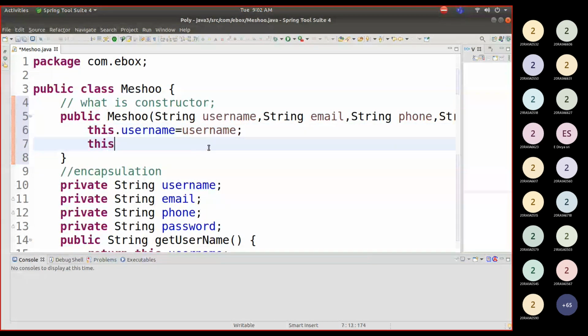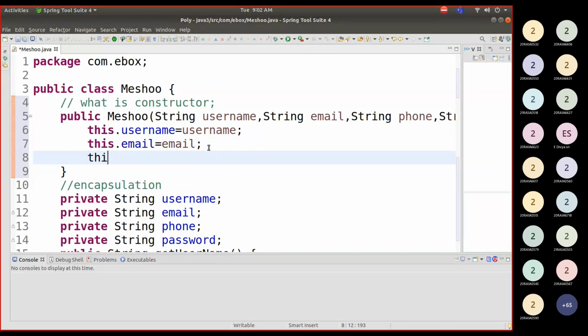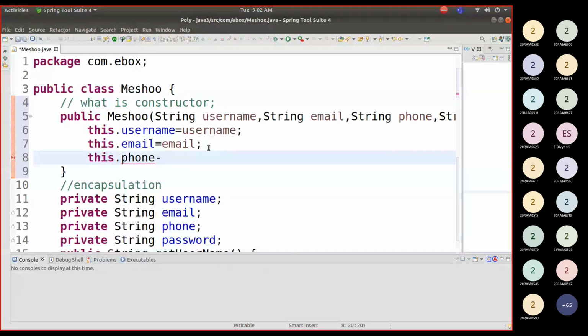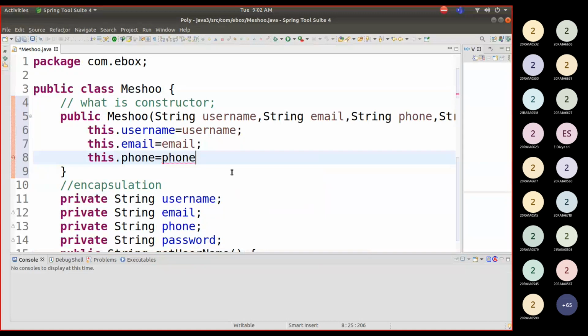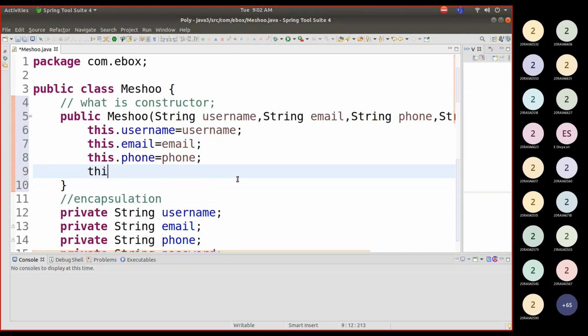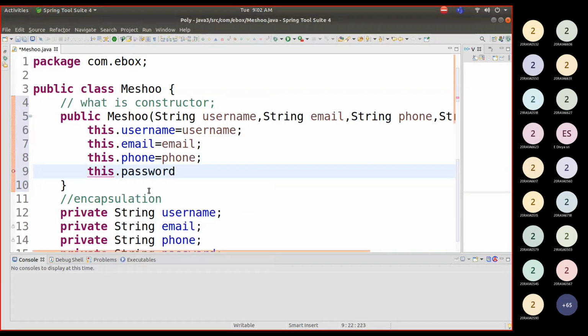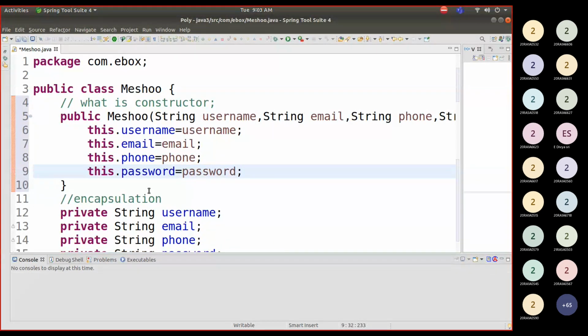Second value, you can just go this.email is equal to email. Same like that, you can do this.phoneNumber is equal to phoneNumber, the phone number that you're getting here. Then you do this.password is equal to password. Done, dusted. Over. Your Pojo is ready.